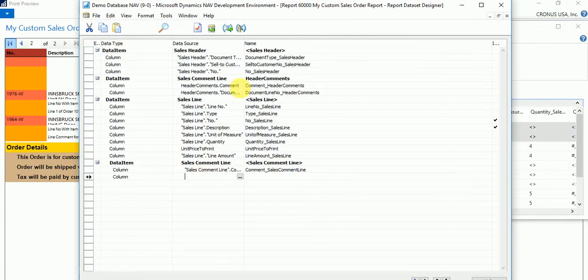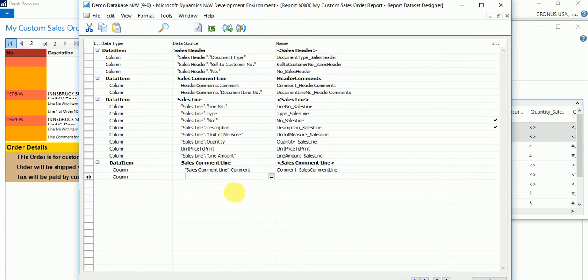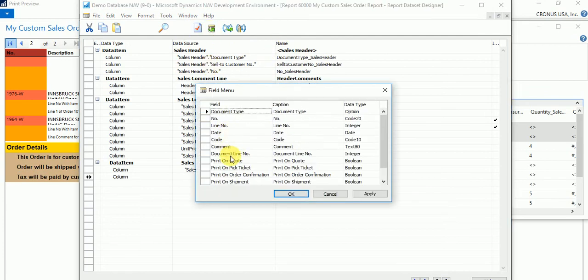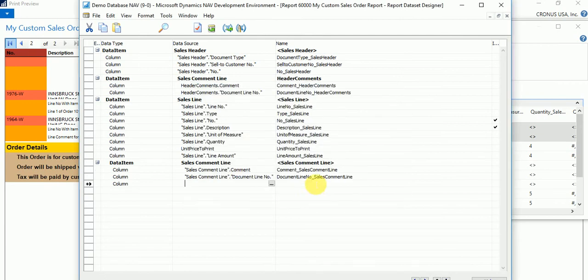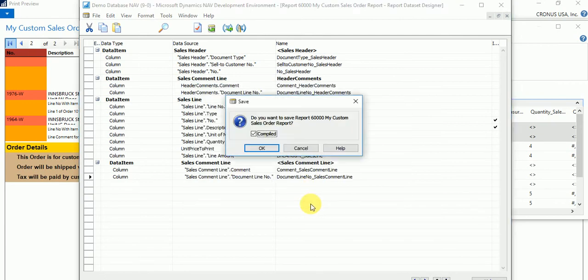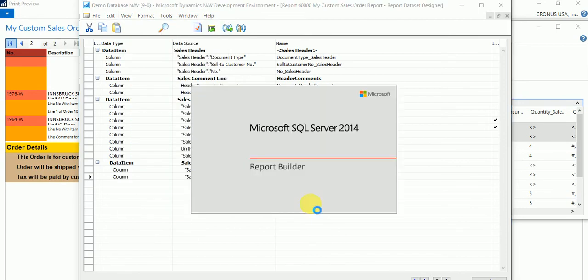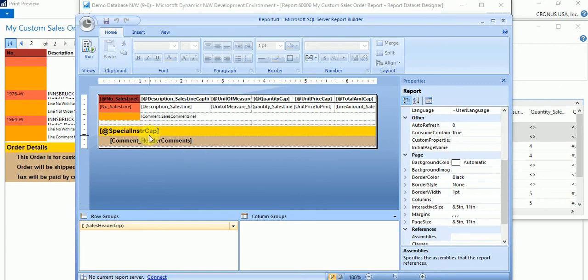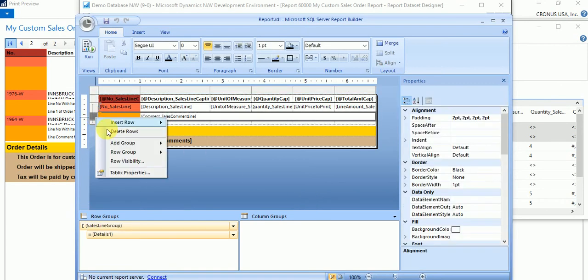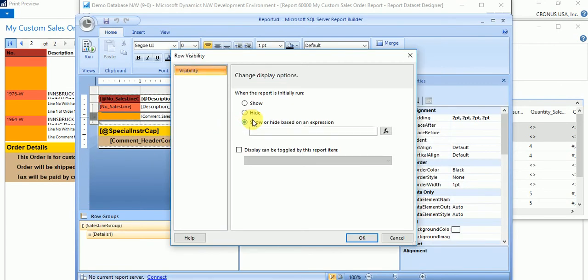On my sales comment line, there is no field that I can specify, right? So let's add one field over here, which is again document line number, and I know that my document line number on the sales comment line cannot be 0 when the comment is for the line. So I'll go and say make this row only visible. So here is show, that means display this line. Here is hide, don't display this line, and here is a condition that you can specify.